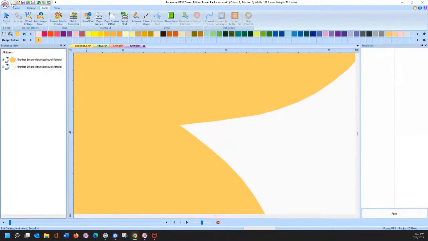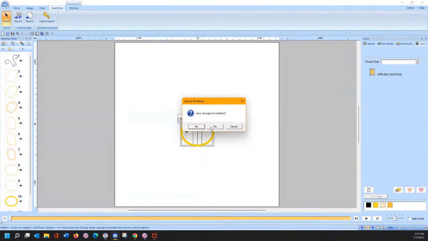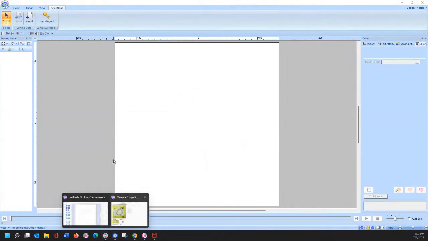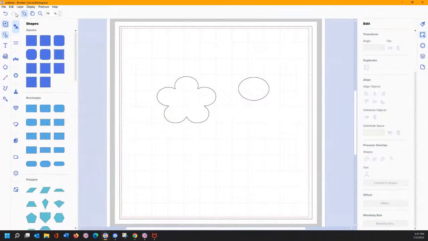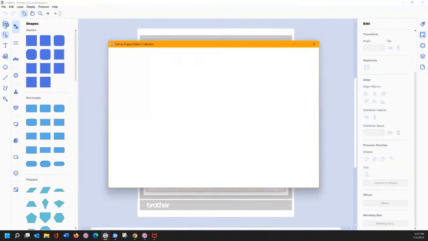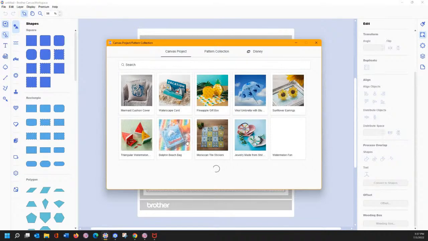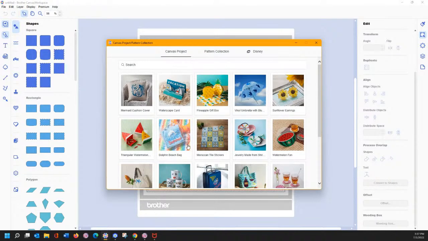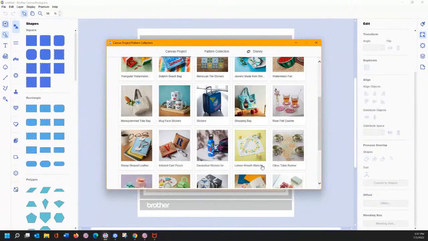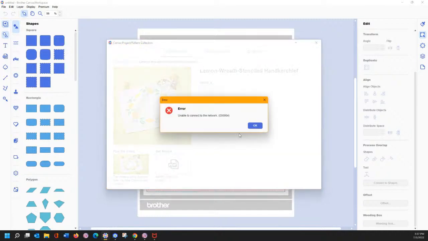And let's go new page here. And I'm switching to PE-Design to work with it first. Actually, we're going to CanvasWorkspace to work with it first. So we're going to go new page here, and we are going to open up our project library here. So Canvas Project Pattern Collections. And this is just something kind of fun that you could do for your table if you want to, that takes a cutting file and we're going to turn it into embroidery. So we're going to take this lemon wreath stencil and click on it.